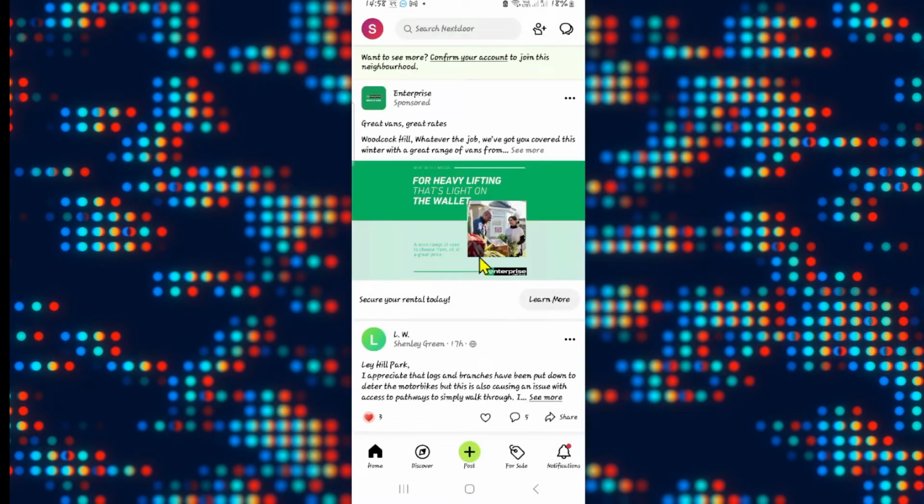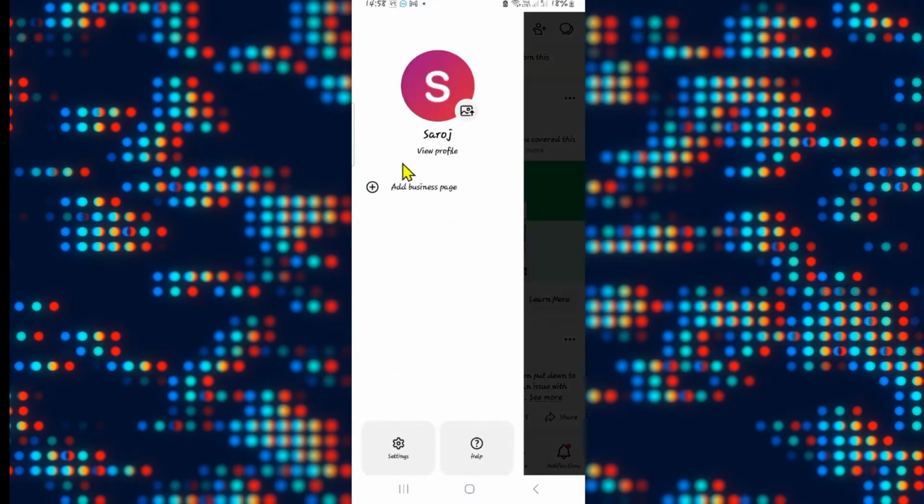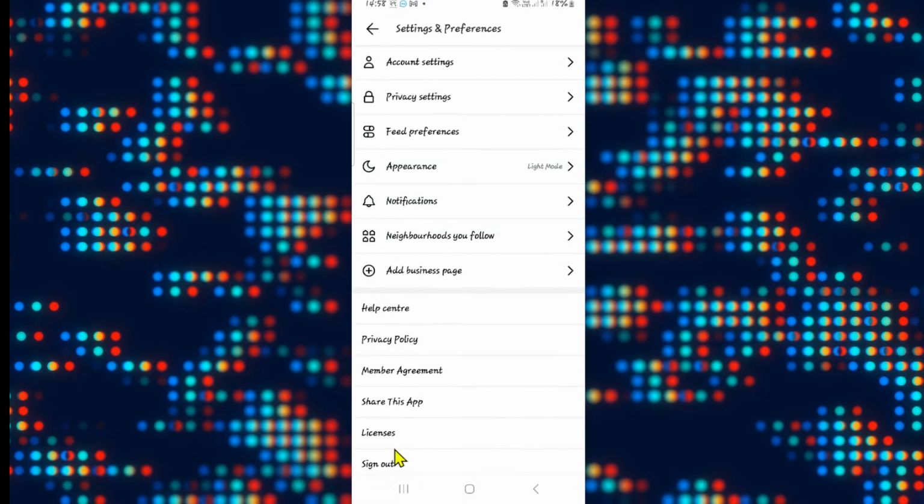Now, if you wish to log out from your account, click on your profile icon at the top left corner, which will open up your main menu. Then click on Settings at the bottom left, which is the gear icon.